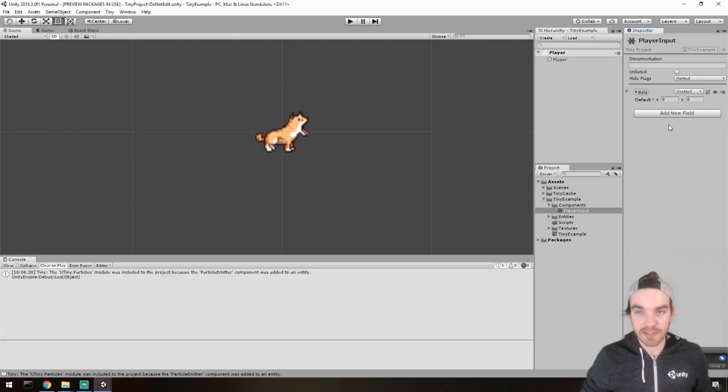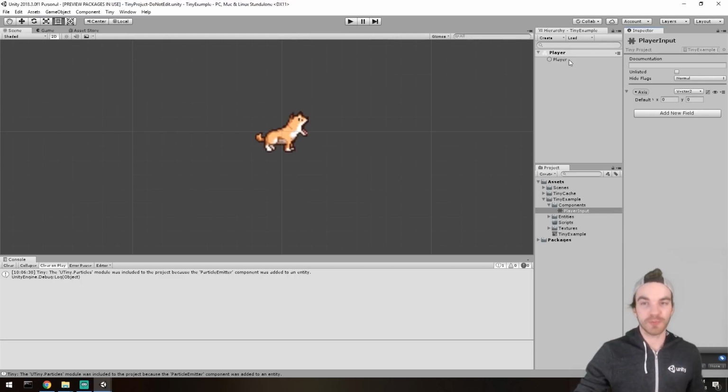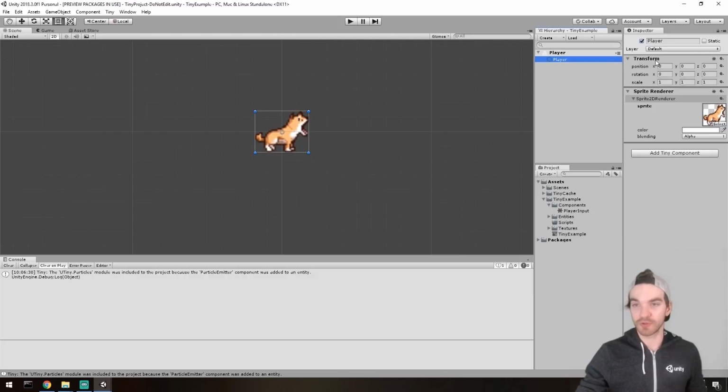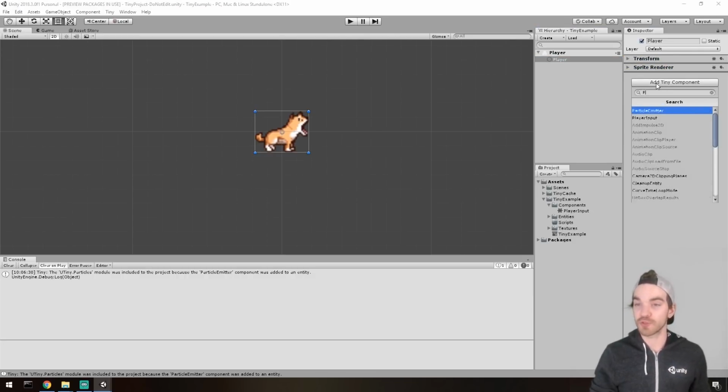I will call this axis, and the data that's going to be put beneath that at runtime is actually going to be: okay, am I pressing left, am I pressing right, up or down? So what exactly is the vector I get out of those two axes together? Now going back to our player, you'll find that we have two components. We have the transform, we have the sprite renderer, but we want to have our player input as well. I believe you can just look it up like this.